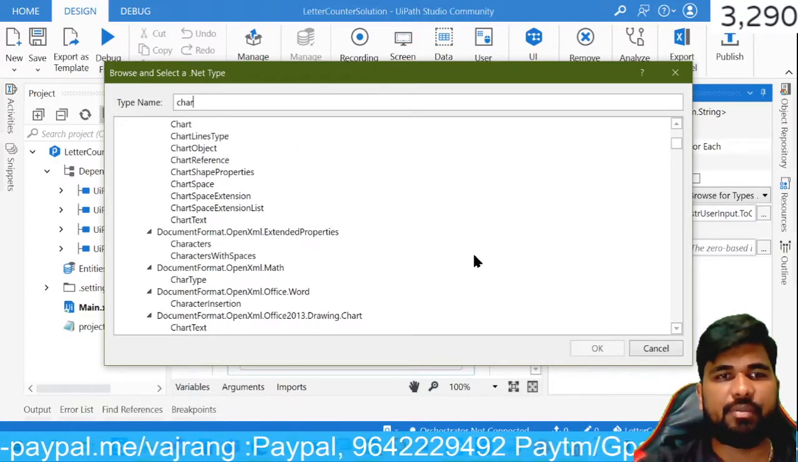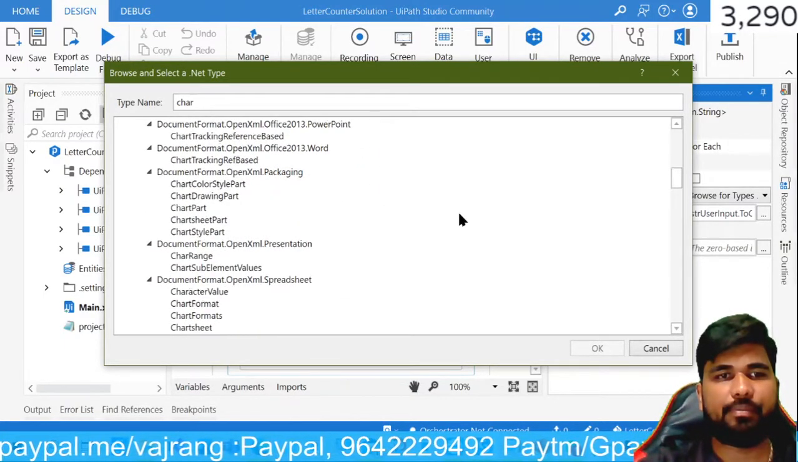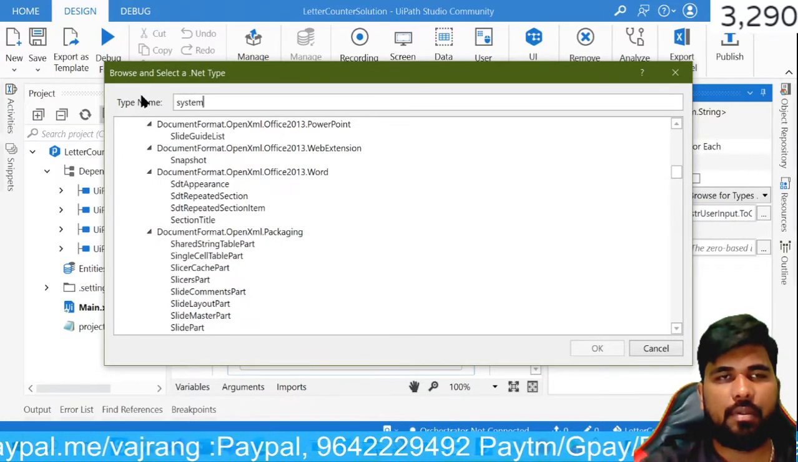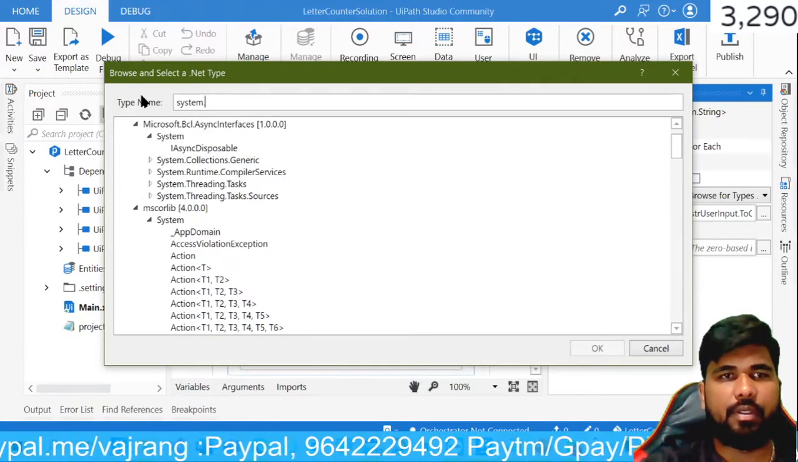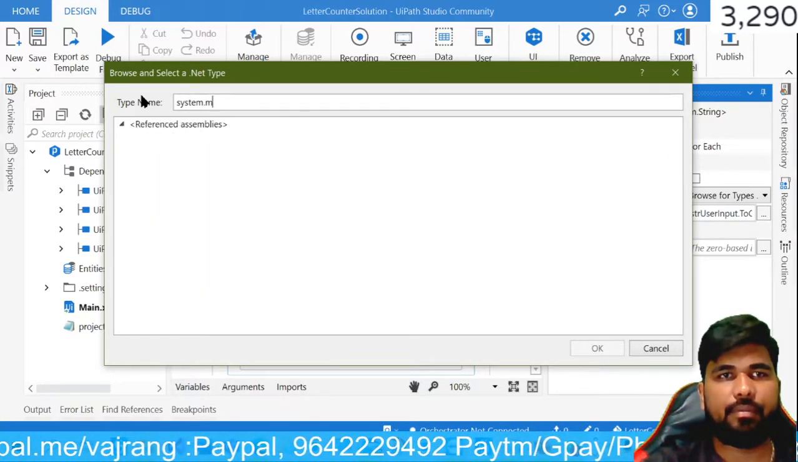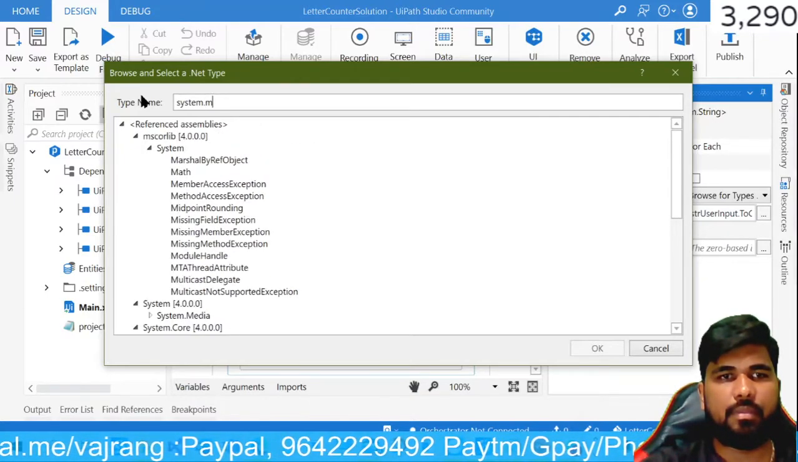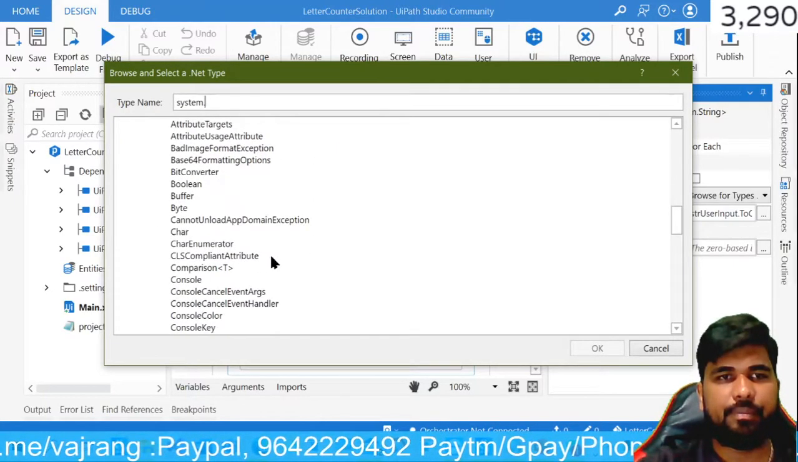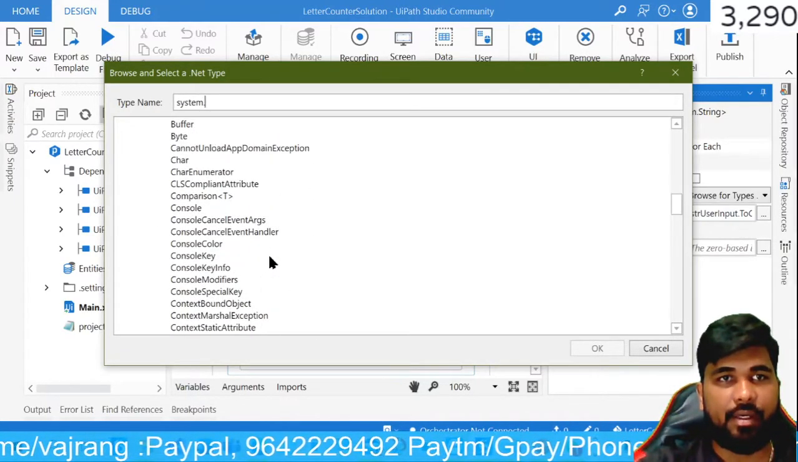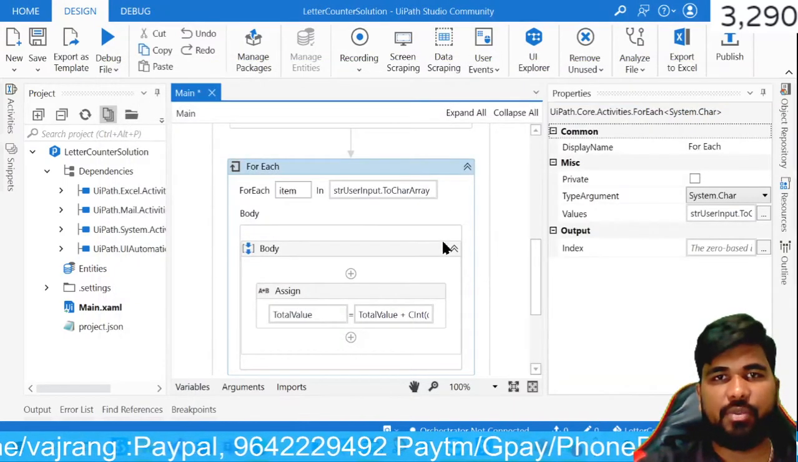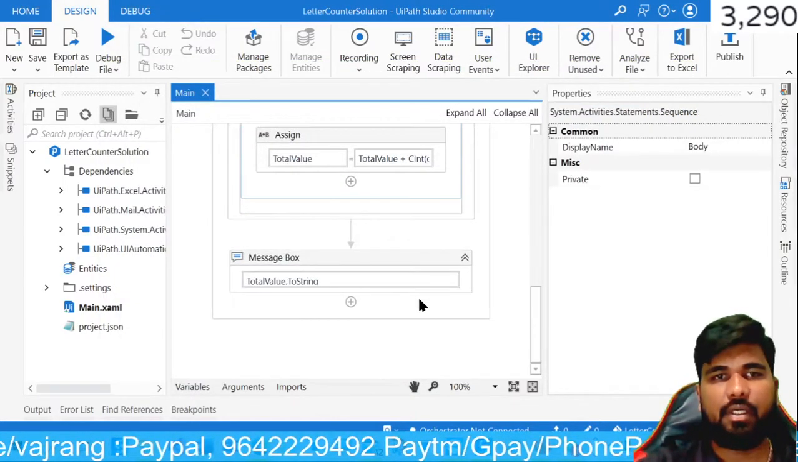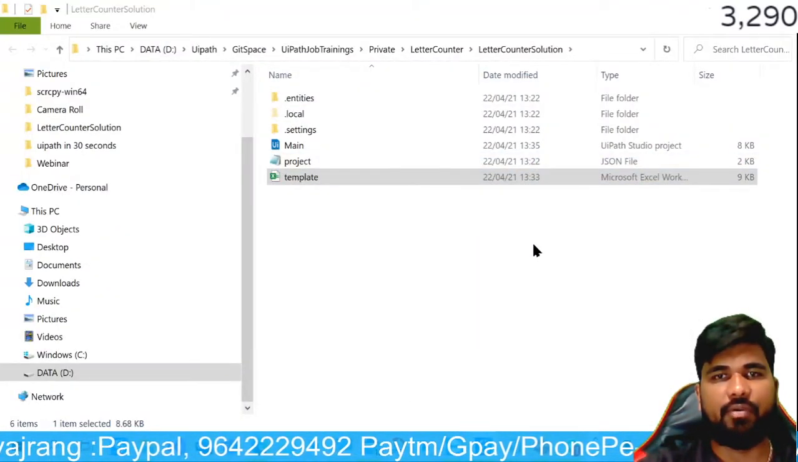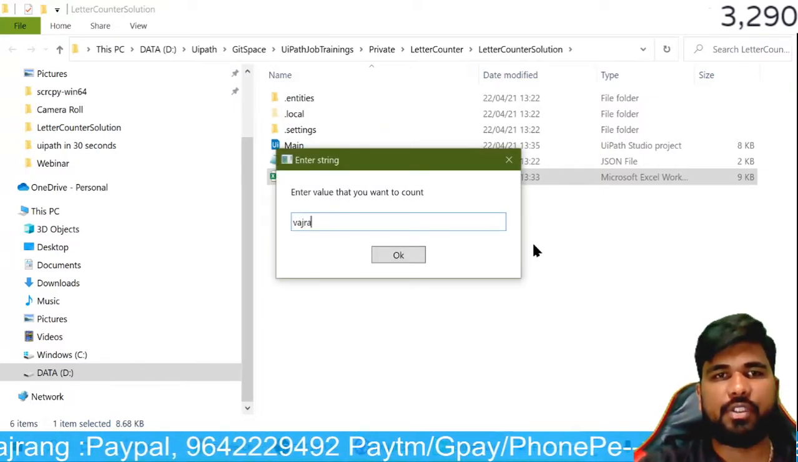It will be in system.mscorlib, dot mscorlib. Let's see with mscorlib. System.Char, I think we have Char. So System.Char will give me the correct answer, and let's run this file again. Let's see if we have a value. We have Vajrang.